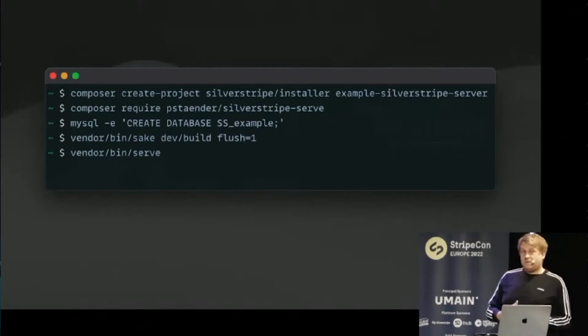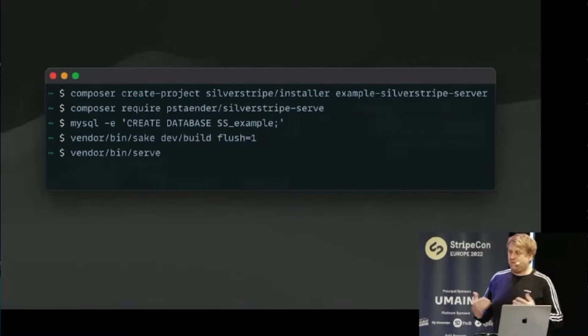There is already a Silverstripe legacy project called Silverstripe Serve. It's currently not compatible with PHP 8, just because the Composer JSON file says it needs PHP 7. So I changed it and republished it for now, but maybe a pull request will also solve the problem. Let me show you.